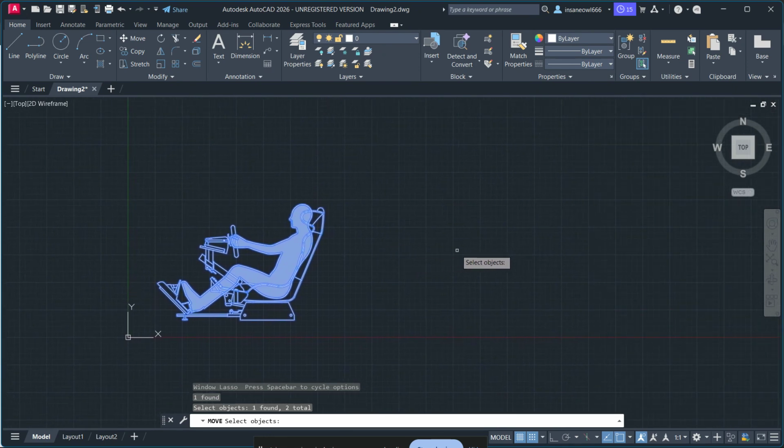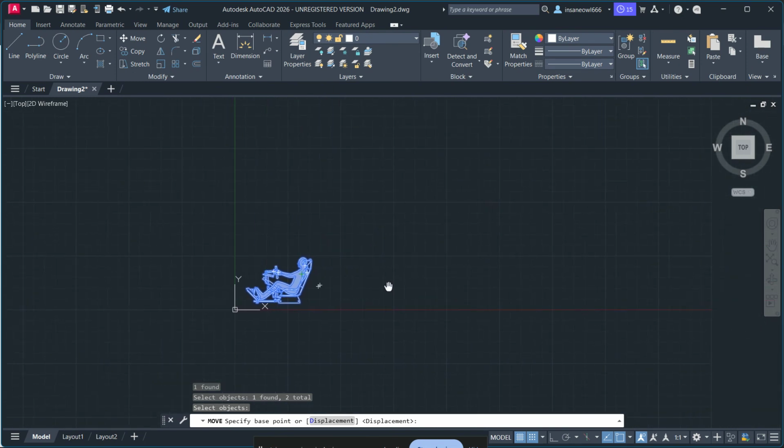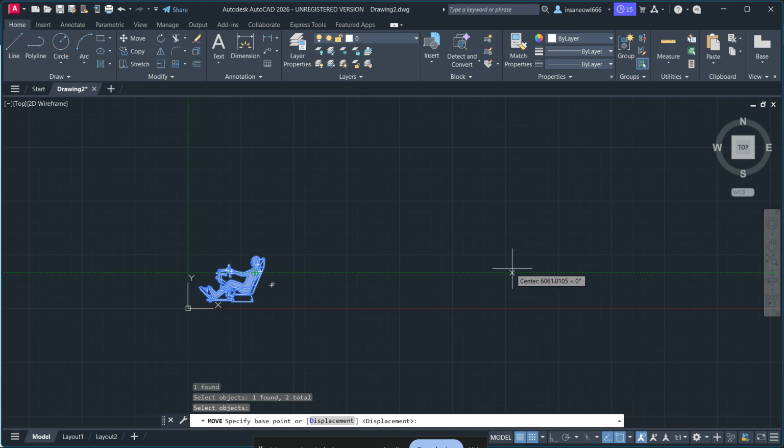After selecting the object or objects, press Enter on your keyboard. This confirms your selection and tells AutoCAD you're ready for the next step. At this point, AutoCAD will ask you to specify a base point. Click a base point on the object.